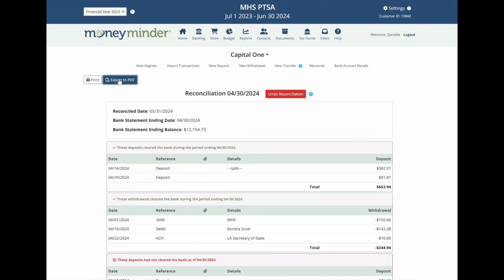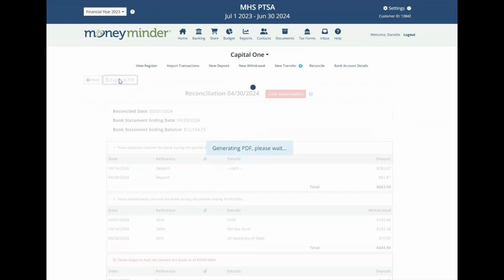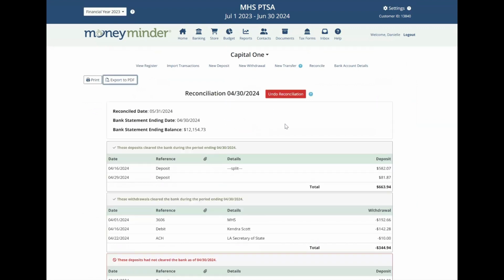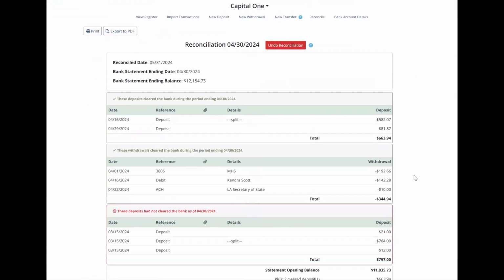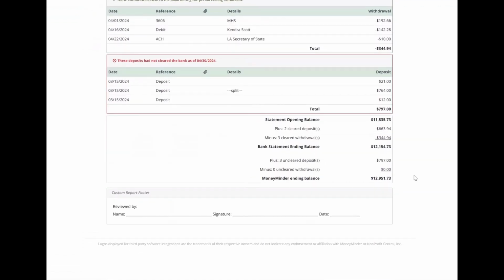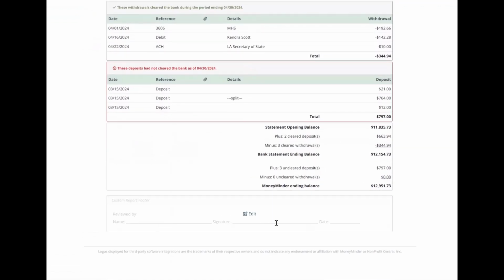I can export to PDF and save it for my files so that you can have that for your monthly board meetings. It saved it as a download, so I can put that in my files later. Or print it. The treasurer would then sign it.